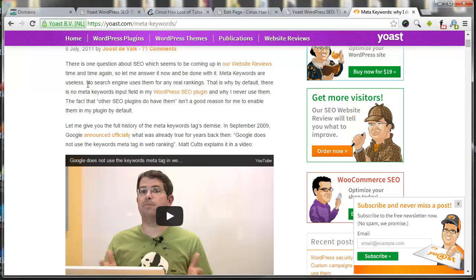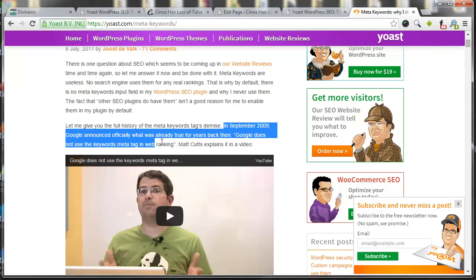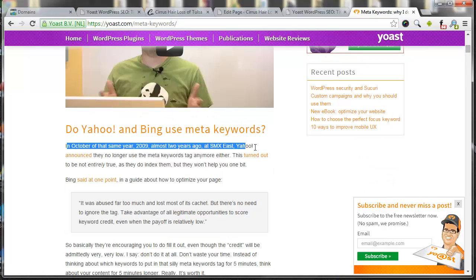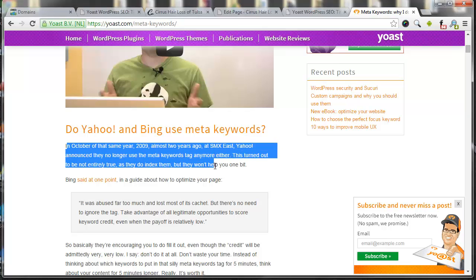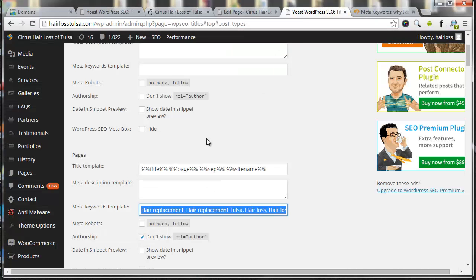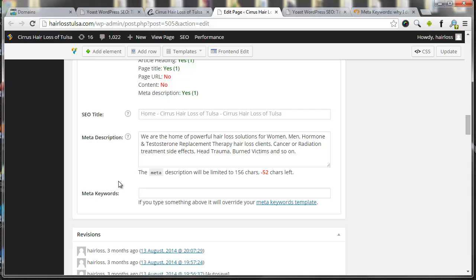meta keywords, it even says right here, no search engine uses them for real rankings. In fact, in September 2009, Google announced officially that they're not going to use keywords anymore in web rankings. So keywords really don't matter anymore. In 2009, Bing as well as Yahoo and several other search engines said the same thing. They're not using meta keywords. You probably didn't see it initially, but this normally is not actually added on each page.